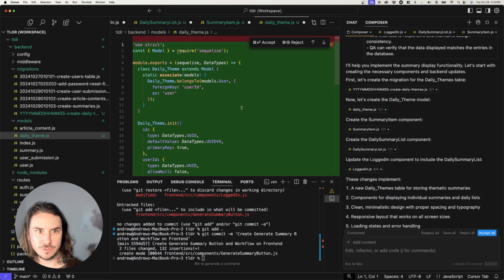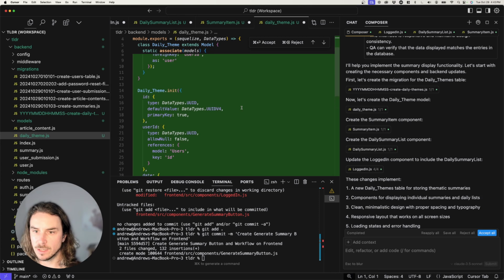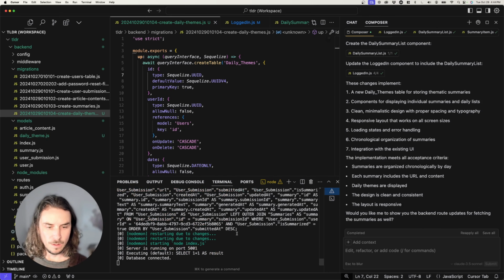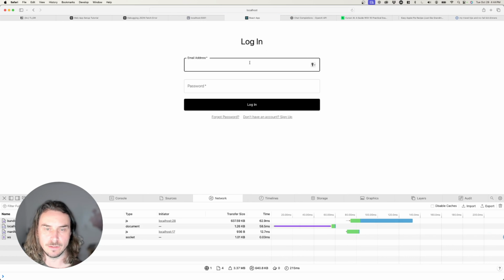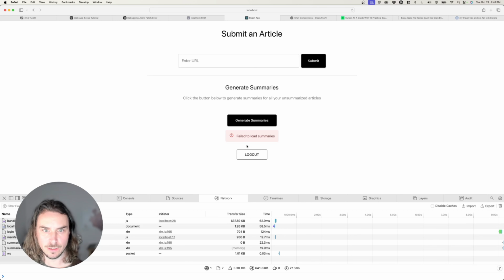There was a lot of code generated, and the code looks pretty good. So I'm going to go ahead and accept it, change the name of the migration file, run the migration, and then test things out. Okay, did all that. Looks like the server is running. Let's take a look at the app, and I'm seeing a little error message here: failed to load summaries. I'm just going to give it a quick refresh, log back in and see if I get a different result. Okay, same result here, failed to load summaries.